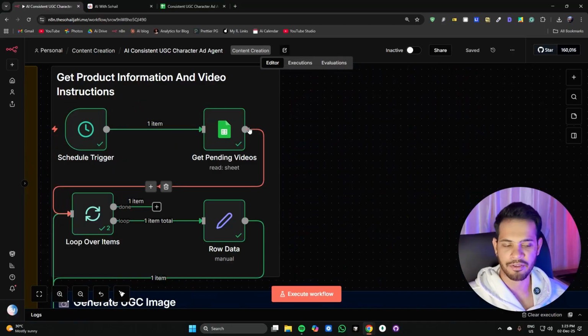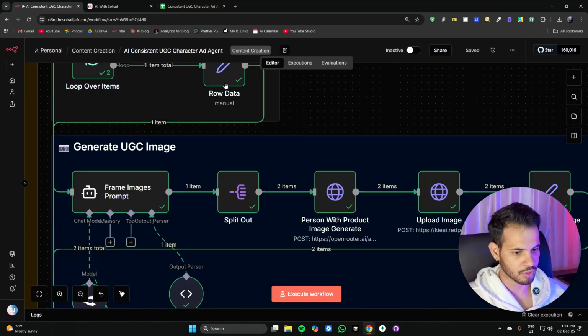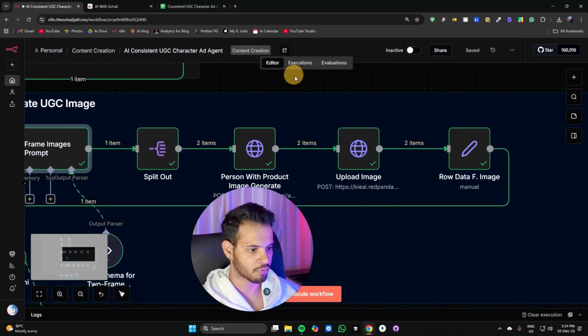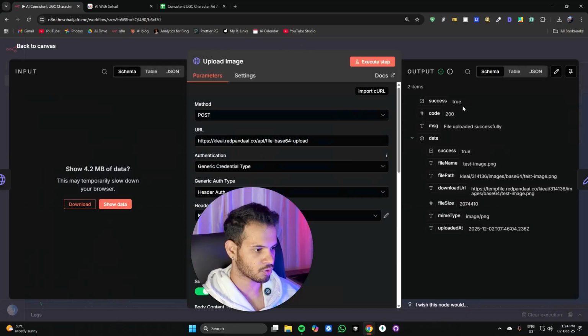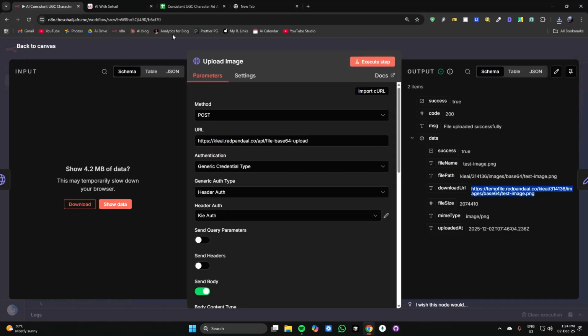The workflow will fetch all the pending videos from our sheet, then loop through them, set a few inputs here, then compose the frames. We are using Veo 3.1, where you can do a first prompt, first frame and last frame. So we will compose two frames. This is the first frame and this is the second frame. Then we will move forward and compose images for those two frames. It will look something like this. This is the image.